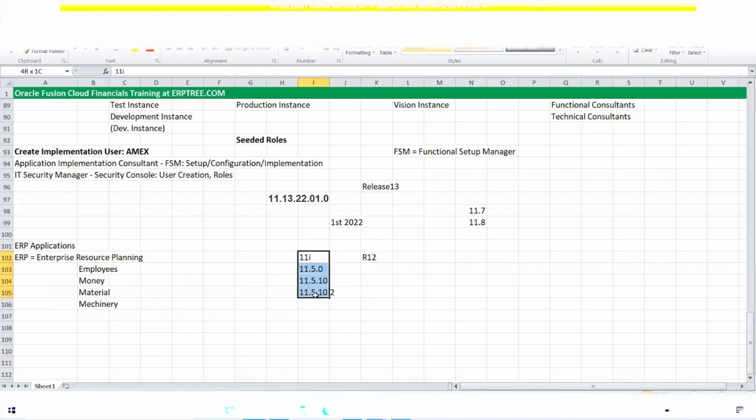Later, they did some changes, a good amount of changes, and the same product they released as R12. So in R12 also, they have different versions, 12.2.5.0, different versions they have. And in the same way, they started versioning with 11 and 12 here.